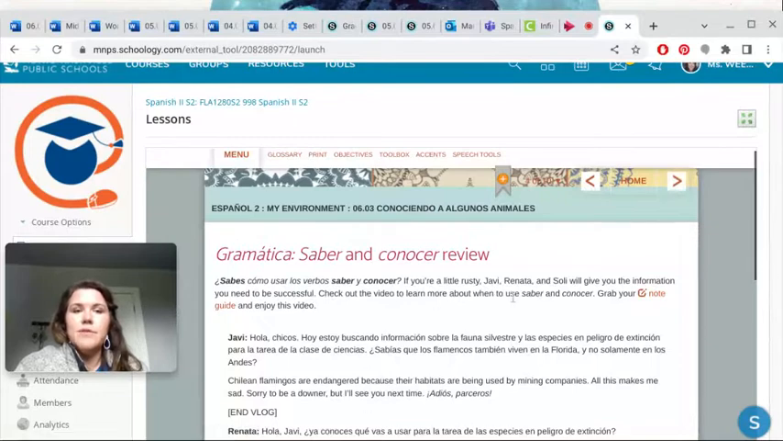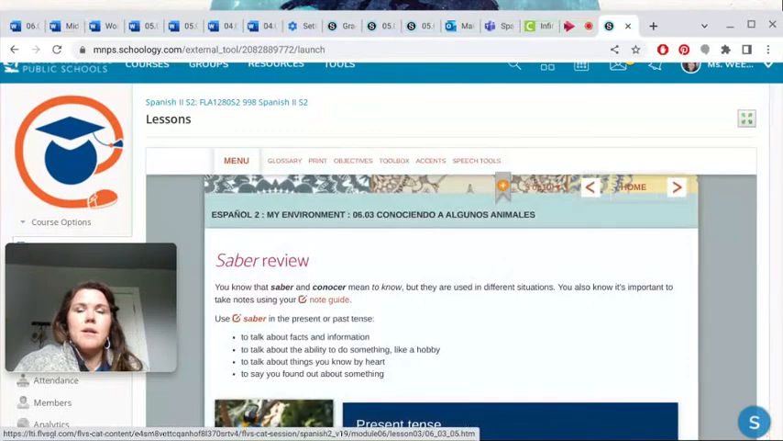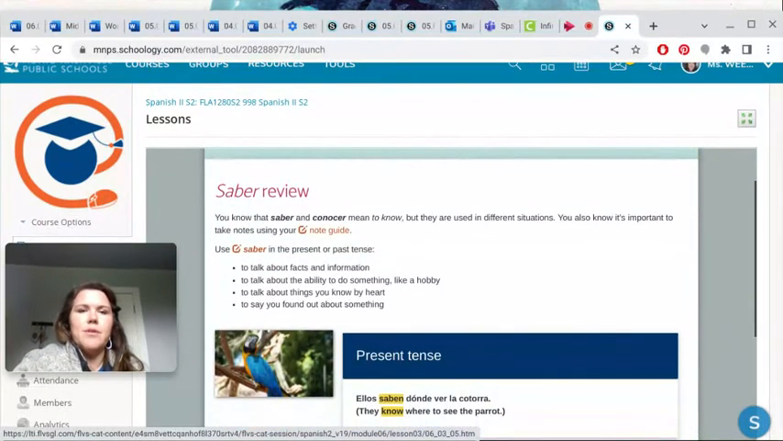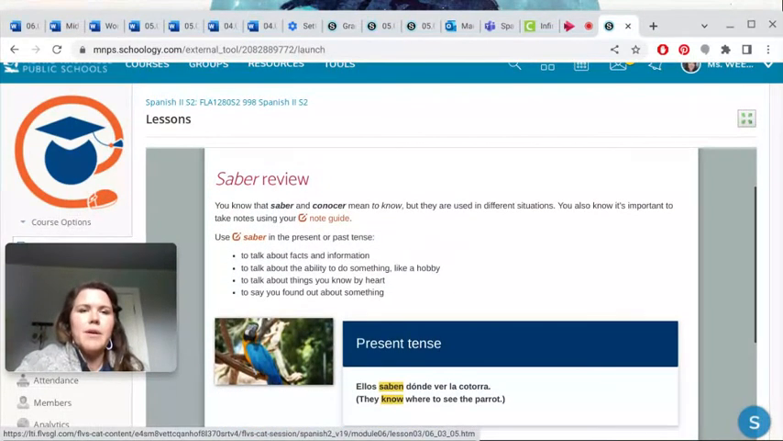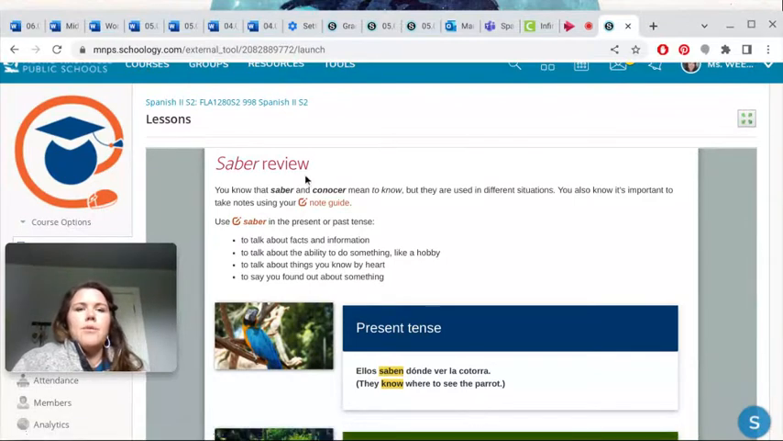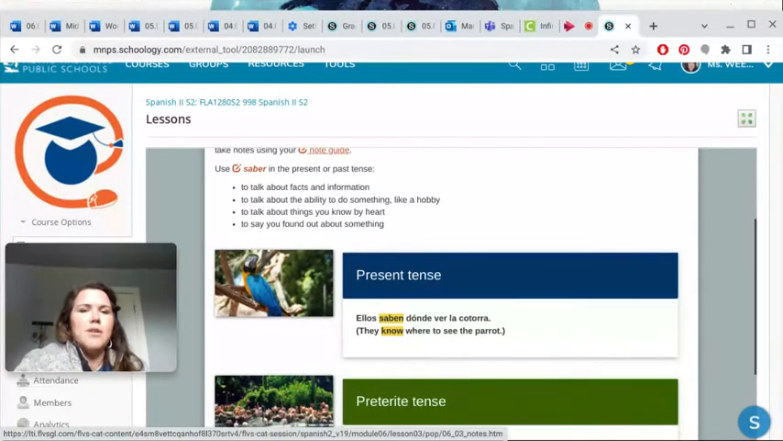So make sure you do that review of saber and conocer because it's going to come up in your writing, your persuasive essay also. Oh, good, we have another saber review. You know that saber and conocer mean to know, but they're used in different situations. You also know it's important to take notes using your note guide, so it's prompting you to get your note guide out again.